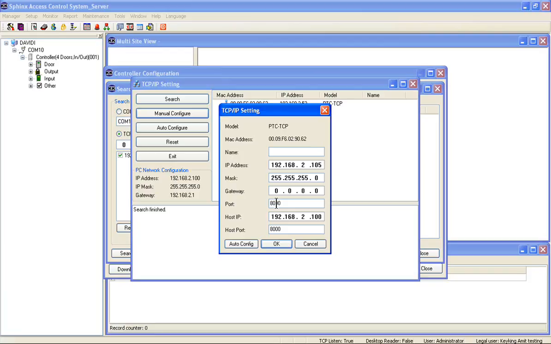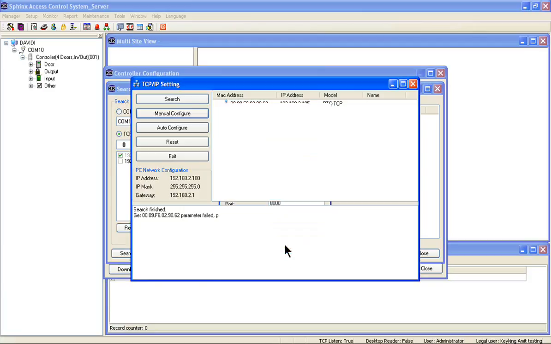Before we click OK, we must be sure that the two DIP switches on the controller, which are responsible for setting up the TCP/IP or the IP address, are configured properly. We refer to the two DIP switches S1 and S2. S1 should be on and S2 should be off. If S2 is not off, then we will have a fixed IP address set by the factory. We click OK, and the parameter was set successfully.